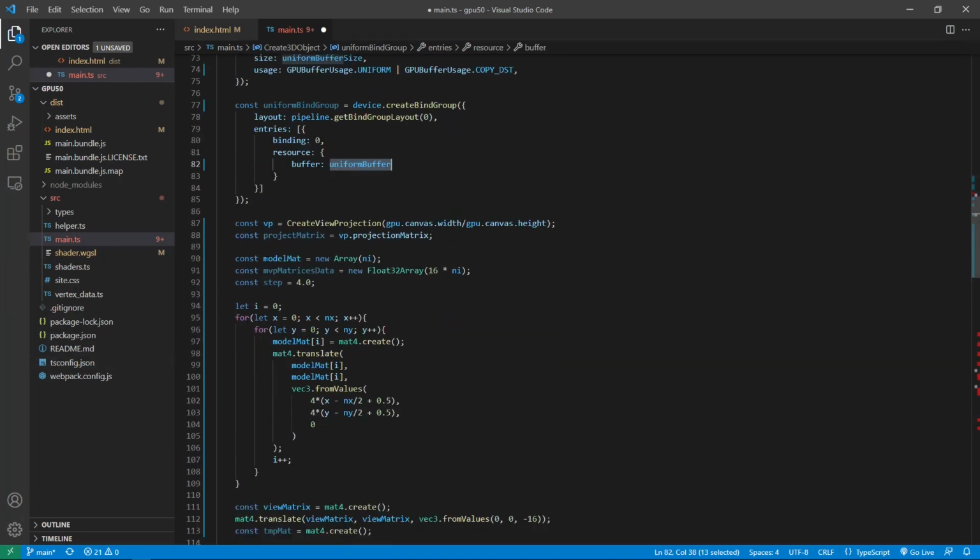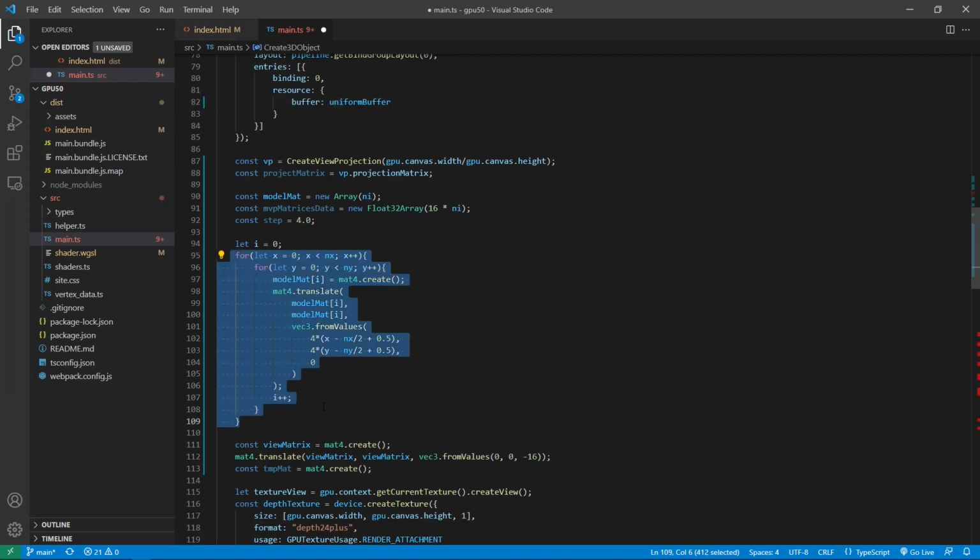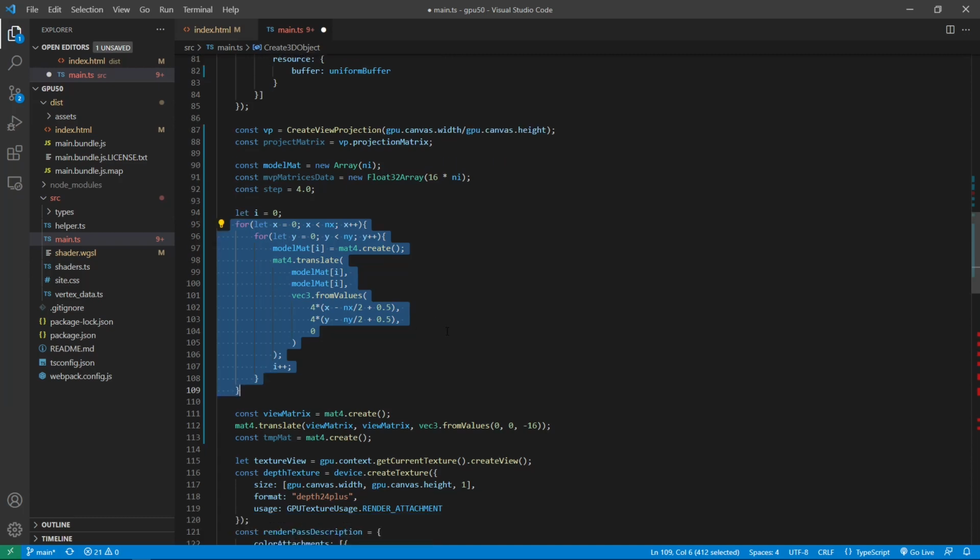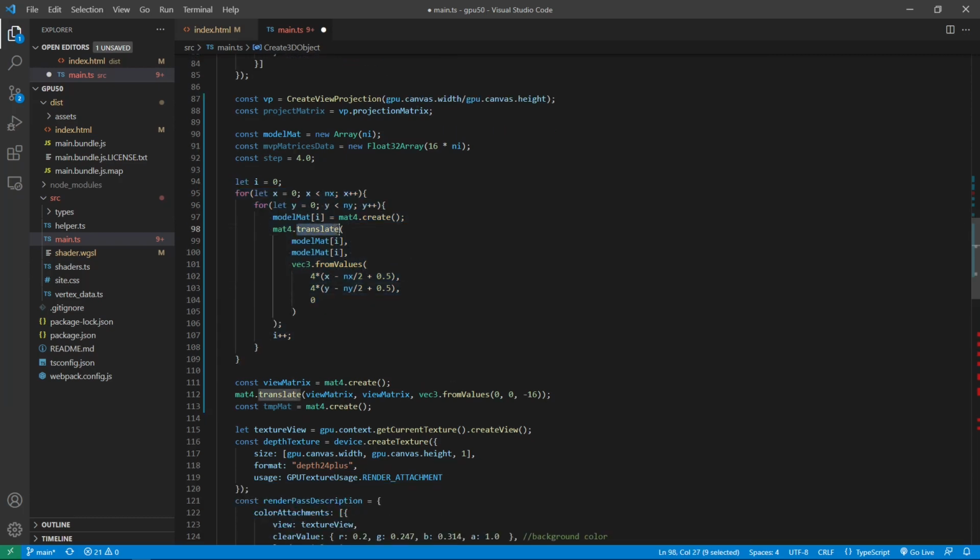Next, we define the model matrix. You can see the model mat, this model matrix. Now, this matrix is an array with ni, the total number of instances, as the number of elements of this array. We then use double for loops to add elements to this model matrix array with different translation vectors. So this will put our cube at different locations.